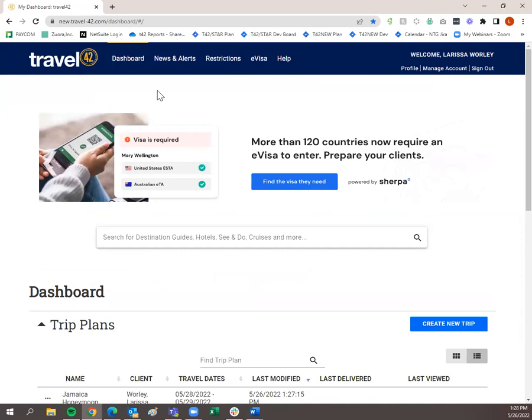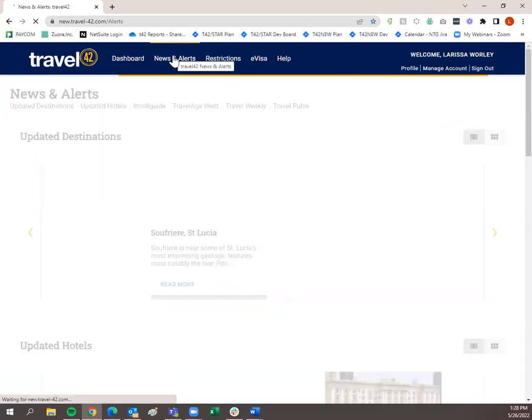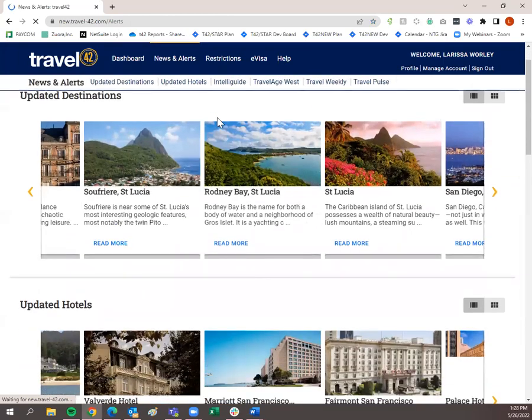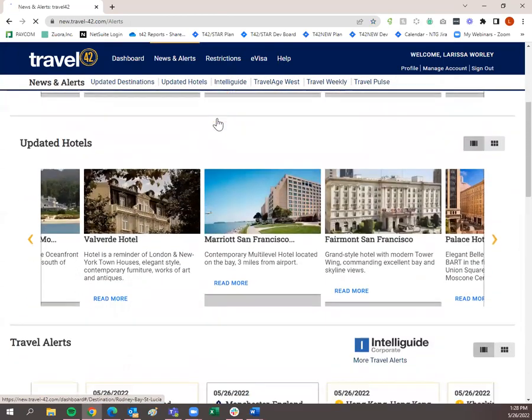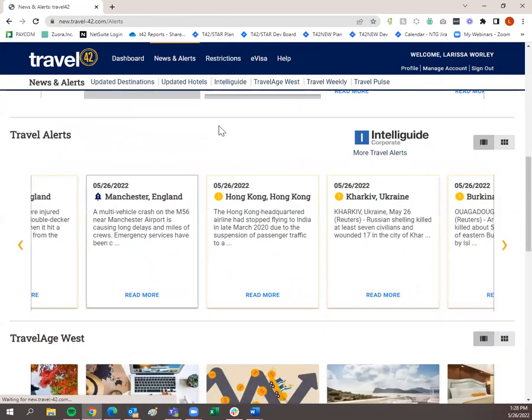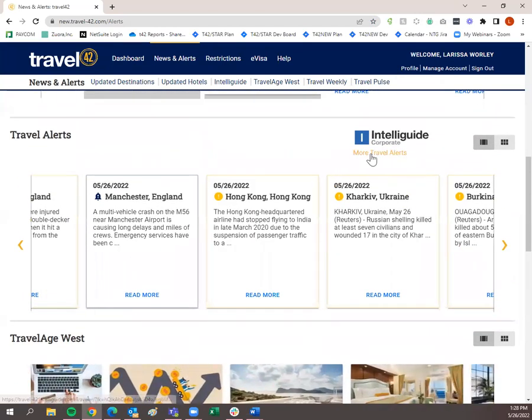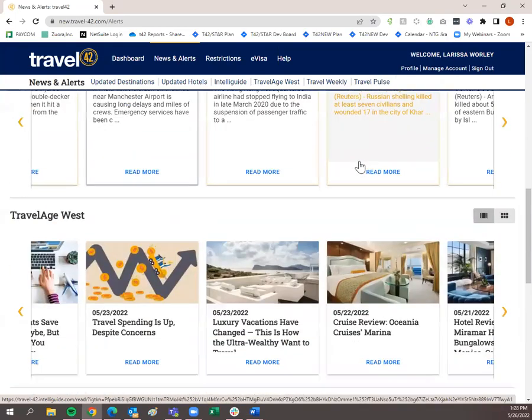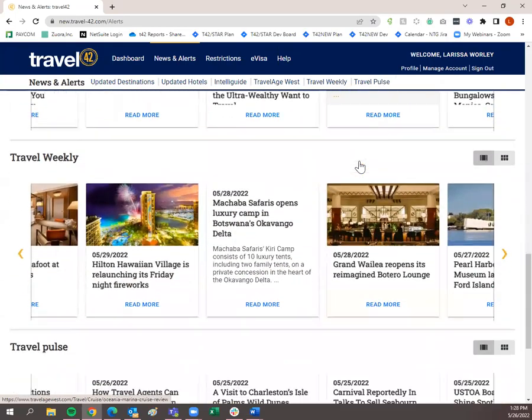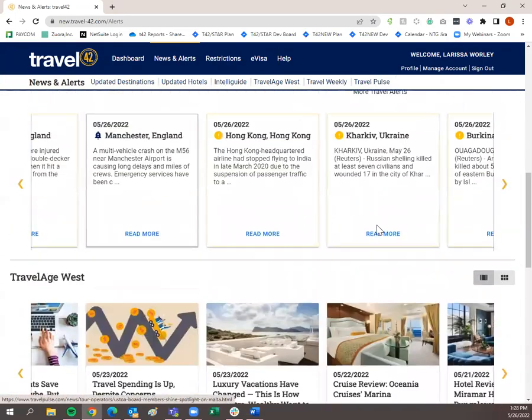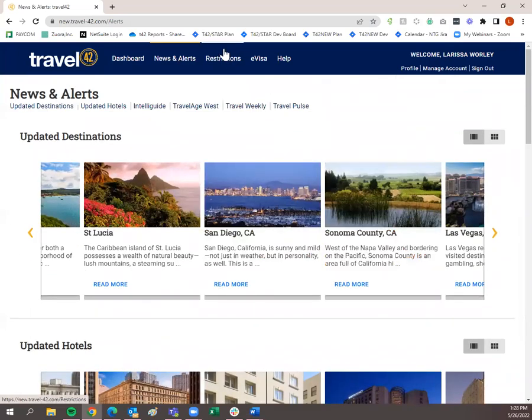So you'll notice we have some options up here at the top as well. News and alerts. This is where you're going to go to see updated destinations, recently updated hotels, travel alerts. That's powered by IntelliGuide, and you can view more alerts here. Travel Age West, Travel Weekly, and Travel Pulse blogs as well. Those are our sister products.